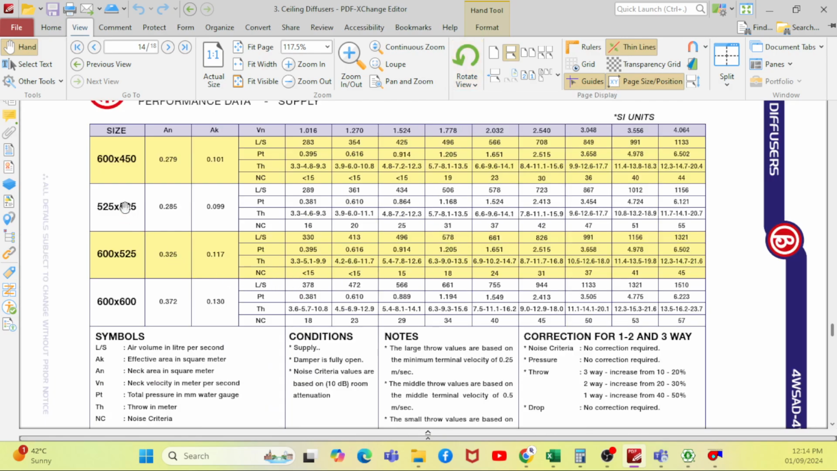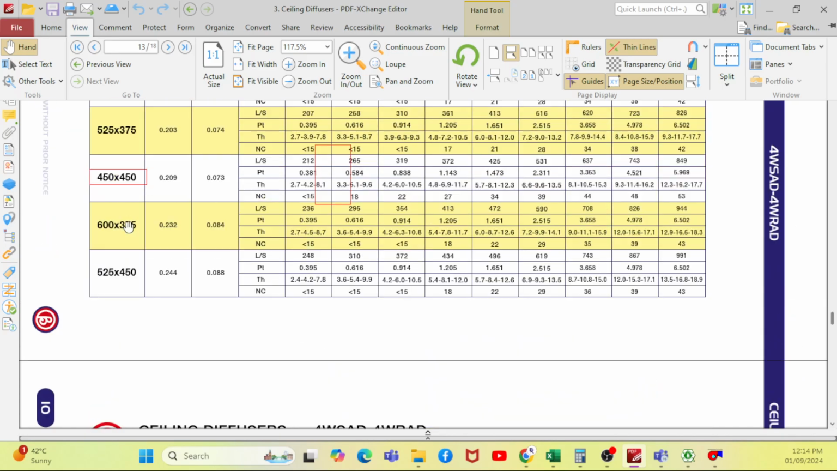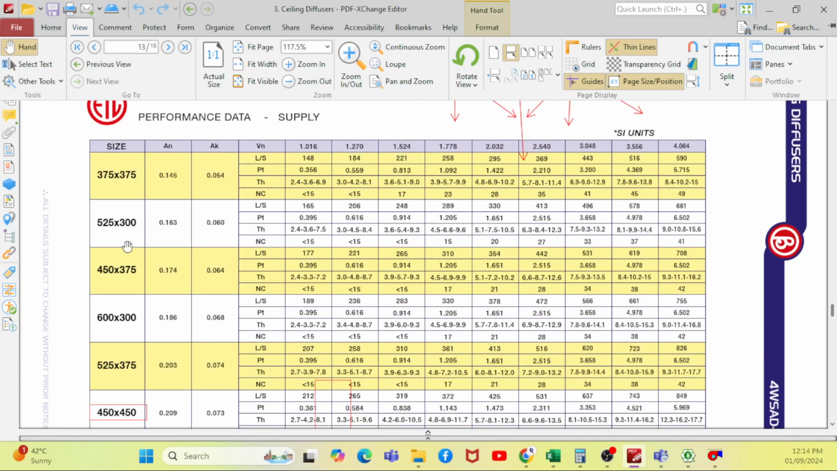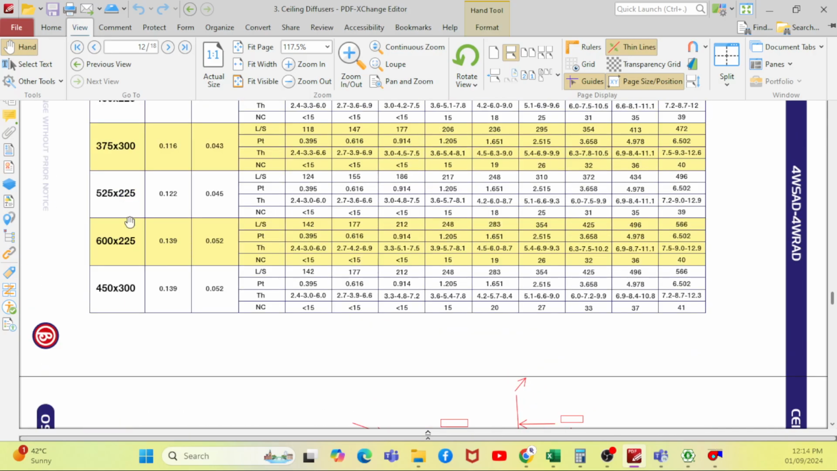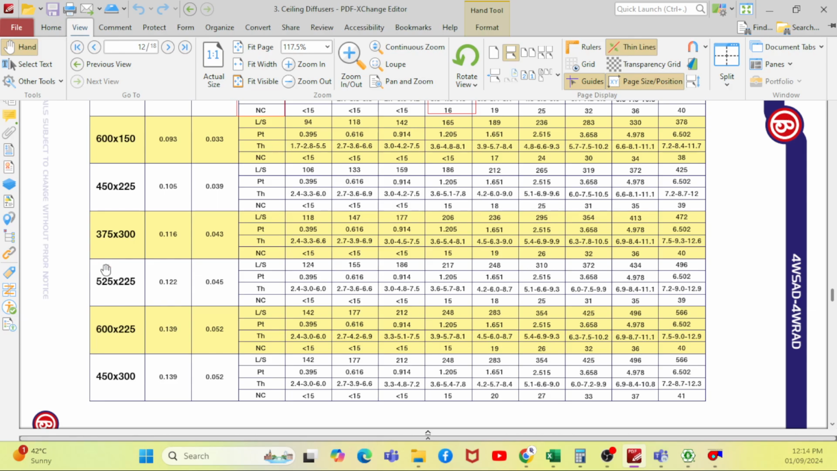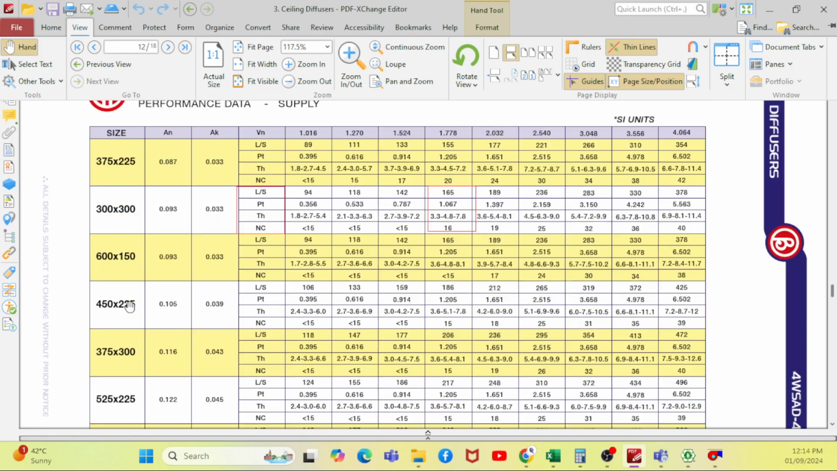If I go to a ceiling diffuser, you have different standard sizes. There are different sizes available, but as a standard: 600 by 600, 525 by 525, and 450 by 450. Then you have 375 by 375, then 300 by 300, right? So these are standard sizes. When you do the selection, based on the velocity or the airflow rate, you can choose the pressure drop which is less than 10 Pascal, or even select the better value to comply with the 50 Pascal if you are going with the fan coil unit.